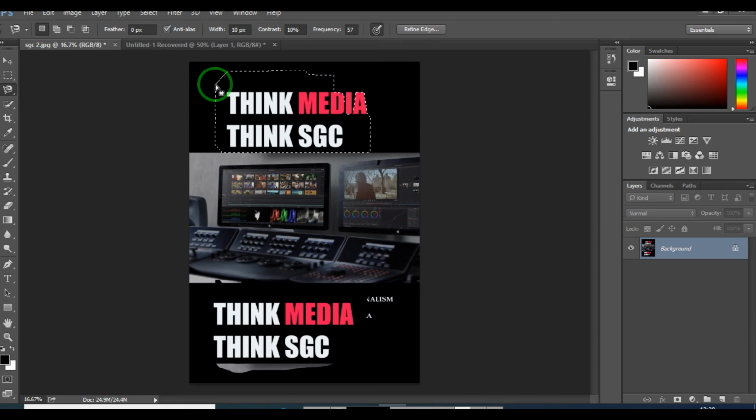So basically lasso tool helps us for selection. We can have three types of selection. The first one is a free form selection. The second one creates straight edged segments, and the third one, which is the magnetic lasso tool, makes a magnetic snapping selection. So basically three of the lasso tools helps us to make selections in three different ways.